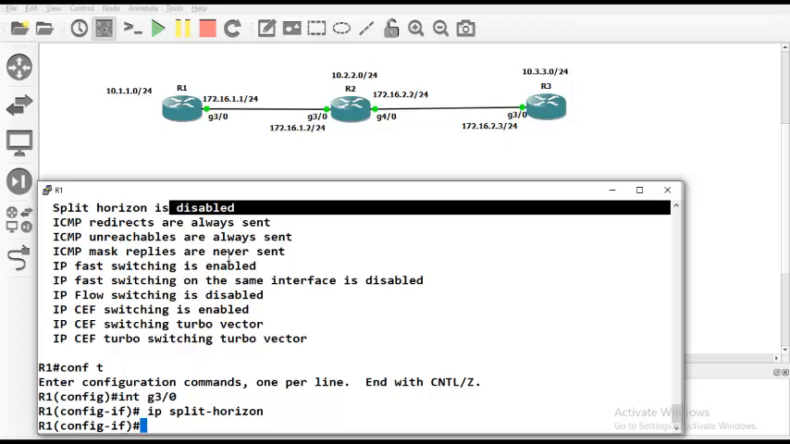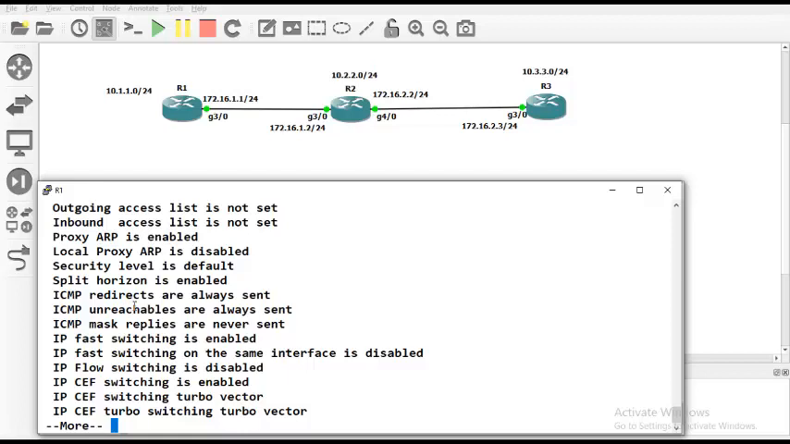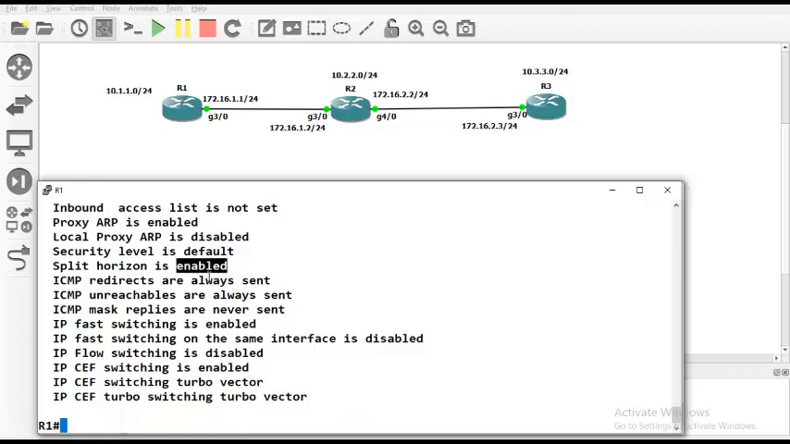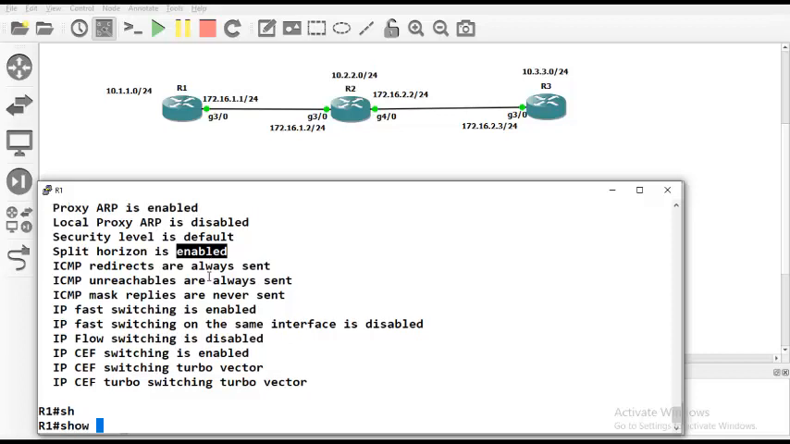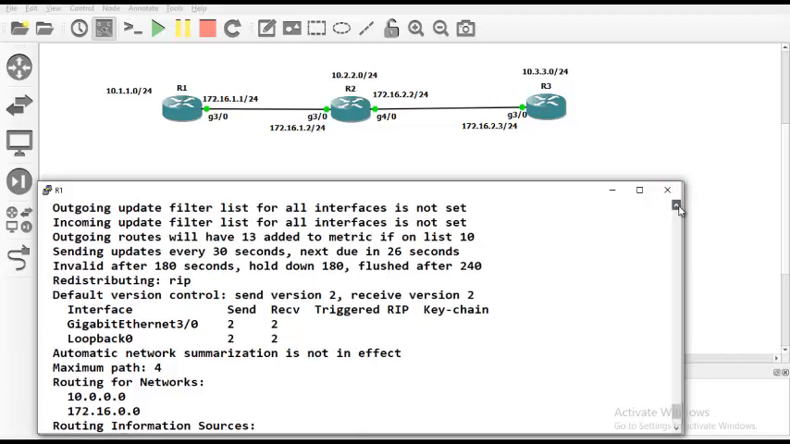Okay, I configured split horizon again, and I'm going to verify split horizon is enabled now. So don't touch the split horizon, which is enabled by default. Do not touch. Right. Next, I'm going to remove the RIP protocol, which is already running. Let us verify. Show IP protocol. You see, I already have RIP version 2 running here.